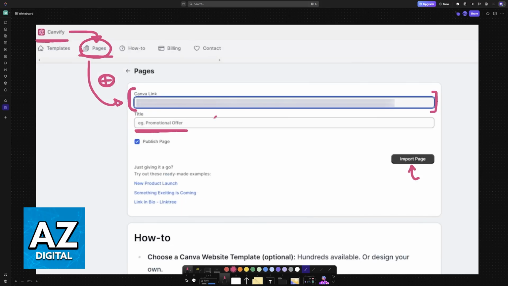I hope I was able to help you on how to convert a Canva website to Shopify.